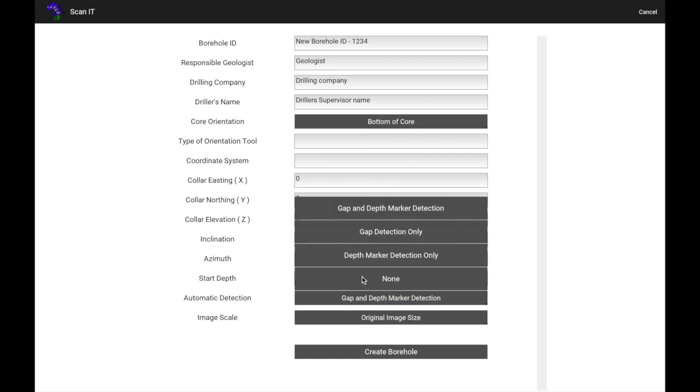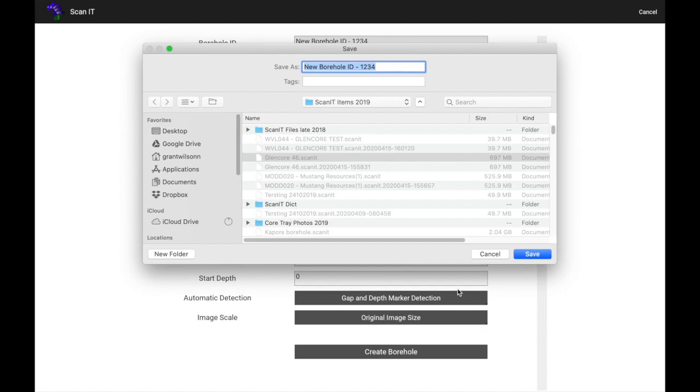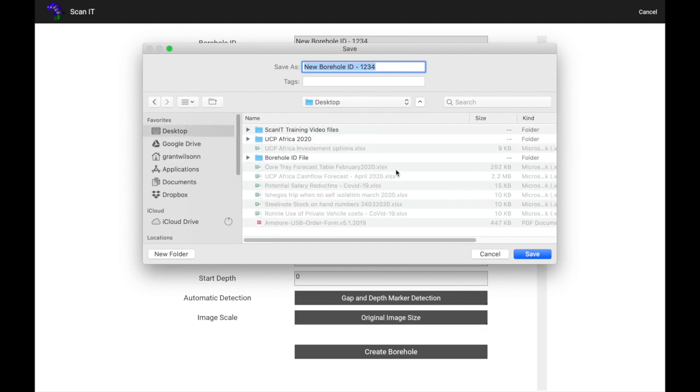Then we can select the machine learning options of what we would like ScanIT to do with the images we import. Once we are happy that we have included all of the relevant data, we click Create Borehole, select our desired save location, and then click Save.